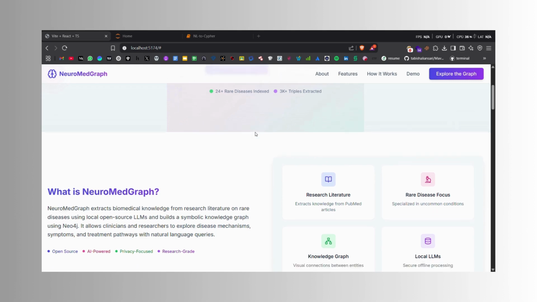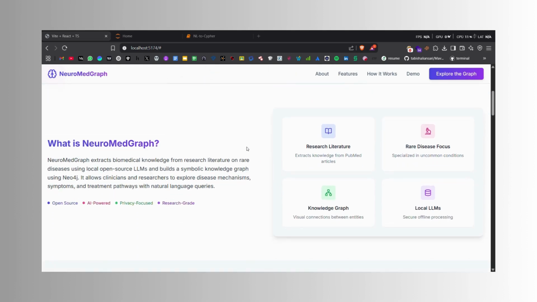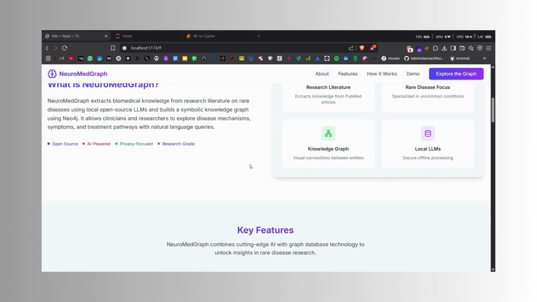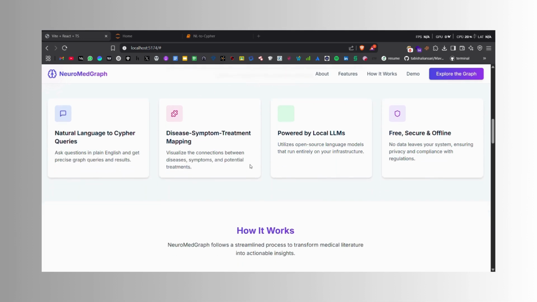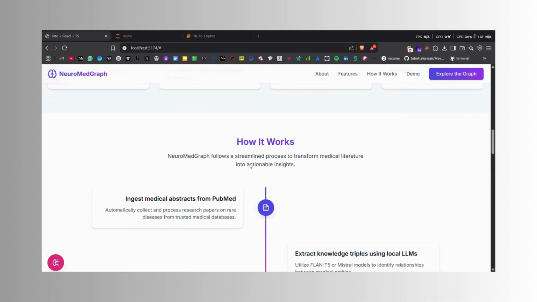NeuroMedGraph, a cutting-edge knowledge graph system built for the analysis and visualization of rare neurological diseases. Today, I'll walk you through everything from how we built this system, how it works, and how it paves the way for future intelligent healthcare solutions.